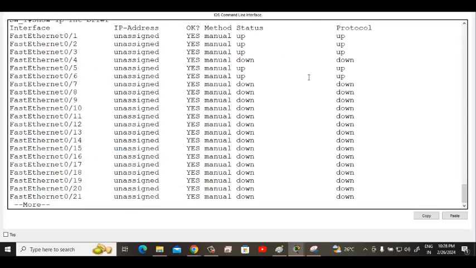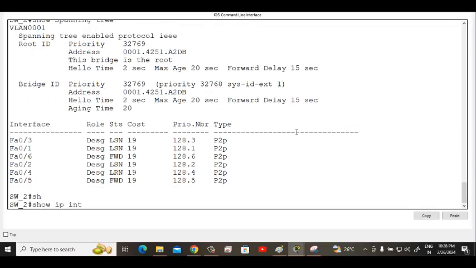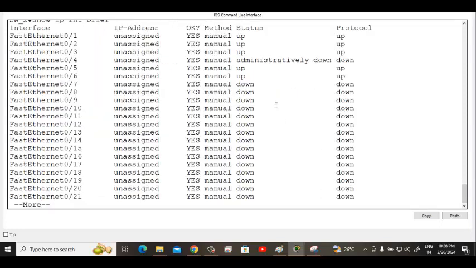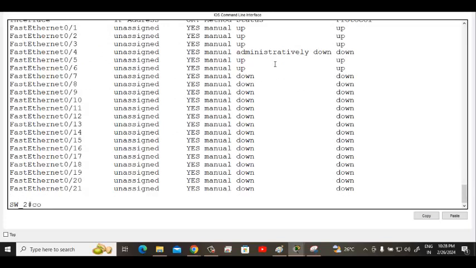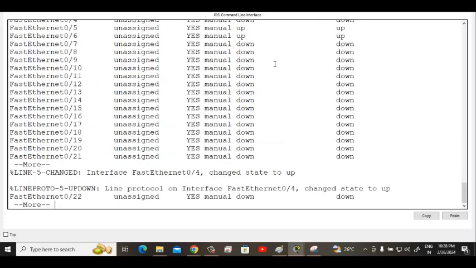Show spanning tree. You can see 4 is blocking, 2 is blocking, 3 is blocking. Only 1 is forwarding. Only one is forwarding out of 4.